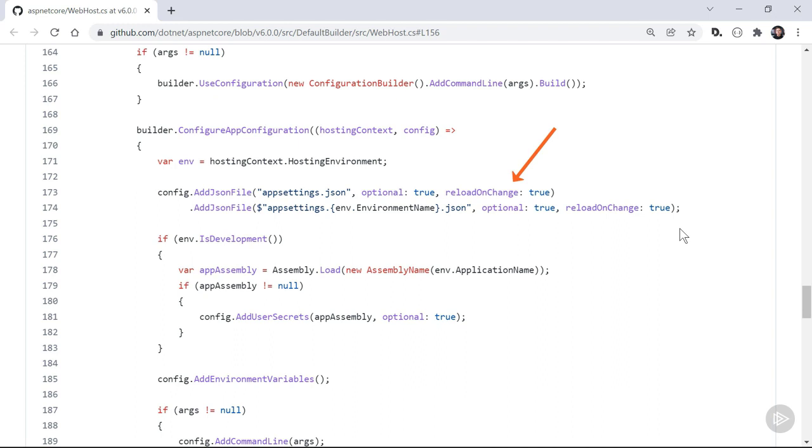This means that you don't need to reset your web server when you make a configuration change. I'm assuming that those of you that are used to working with web config files in the old ASP.NET will be very happy to hear this. I'm going to ignore the next add JSON file statement for now. We'll get to that in the next demo.